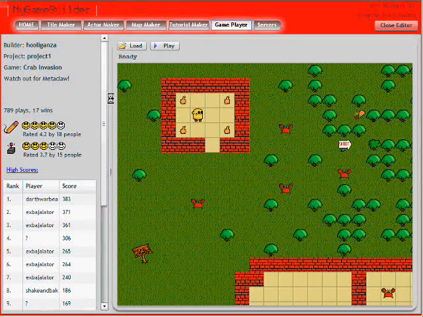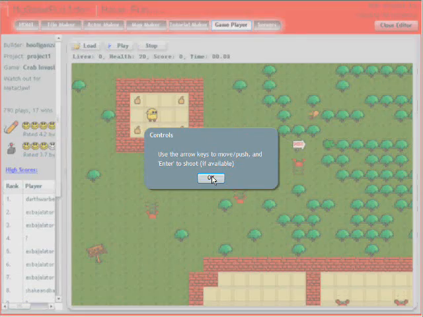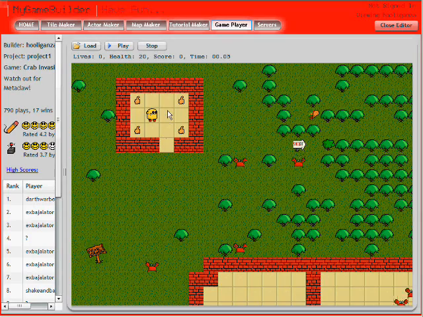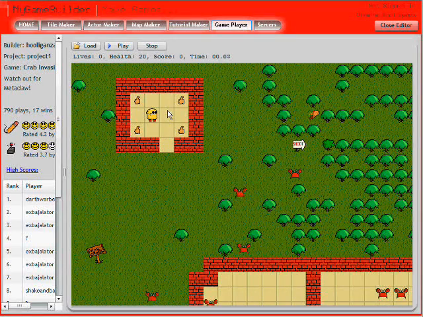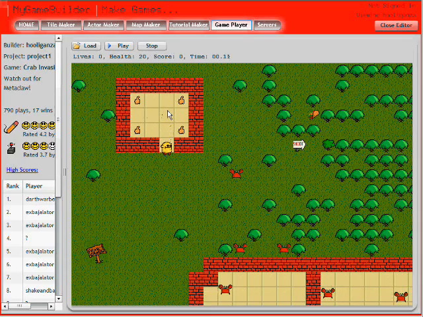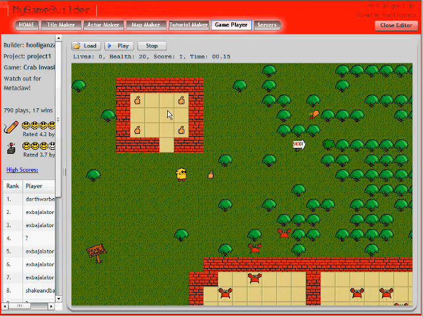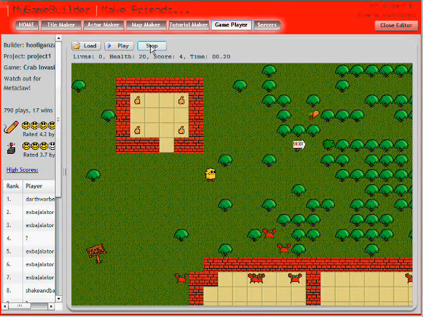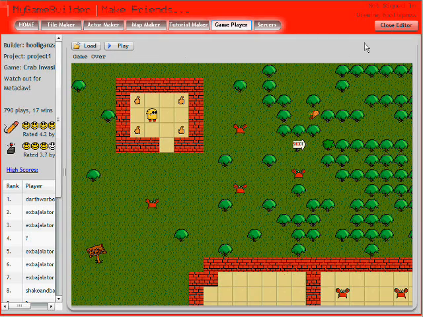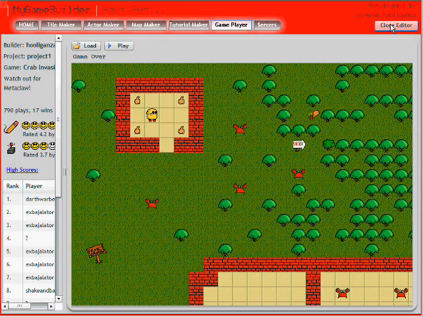So here we can now play a game, and the game controls are pretty straightforward. Up, down, left, right arrow, and then moving and shooting. I won't play too much here, but you get the idea. Normally the games are a little faster, but the video recorder slows down the computer.